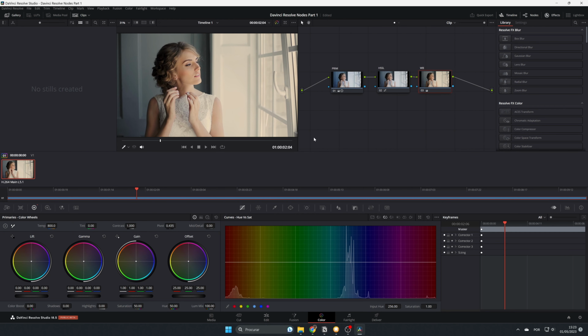Let's label the node white balance. So as you can see, all the changes are stacking from this one to this one to this one, and they are all in serial between the input and the output. So there you have it.